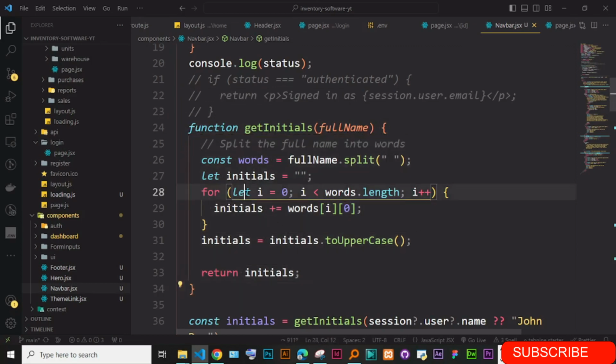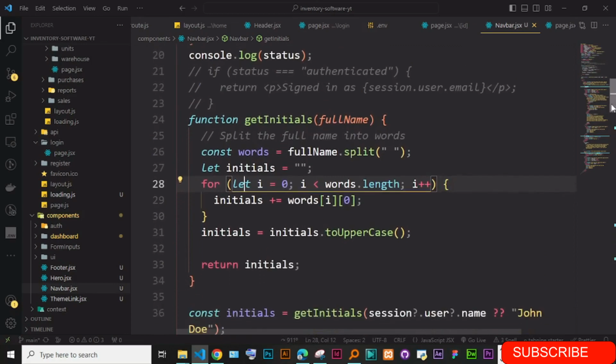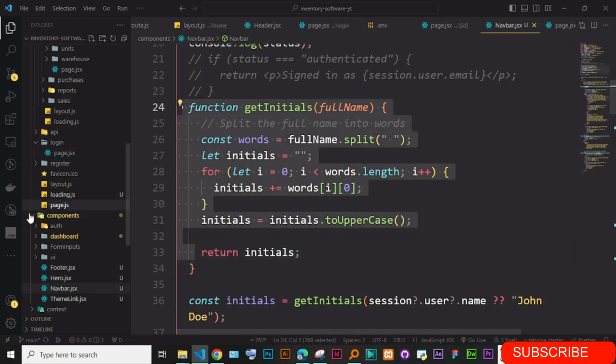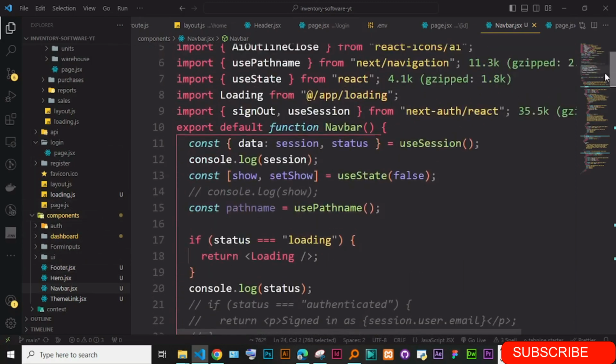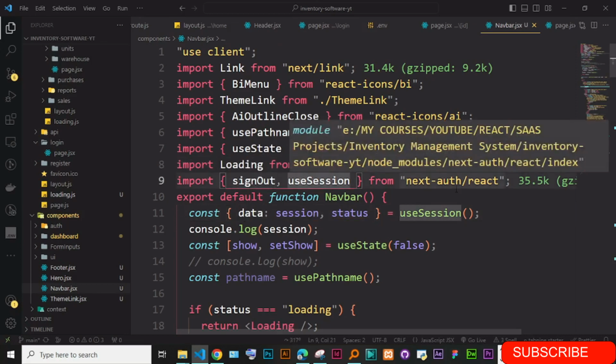Okay, so actually I will also move this into the libs in a second. But I just want to explain this. So we have these components. We have the loading state, we have the sign out and the use session from next auth React.